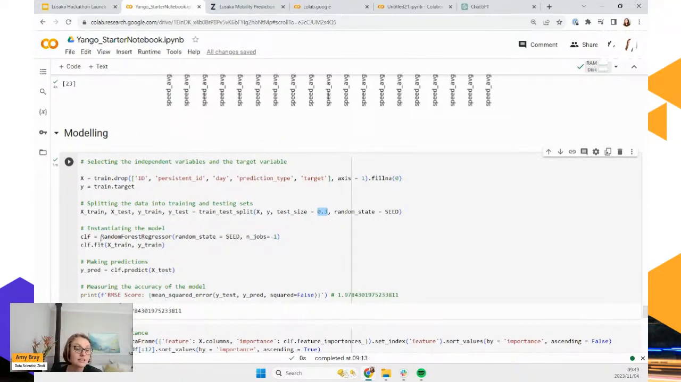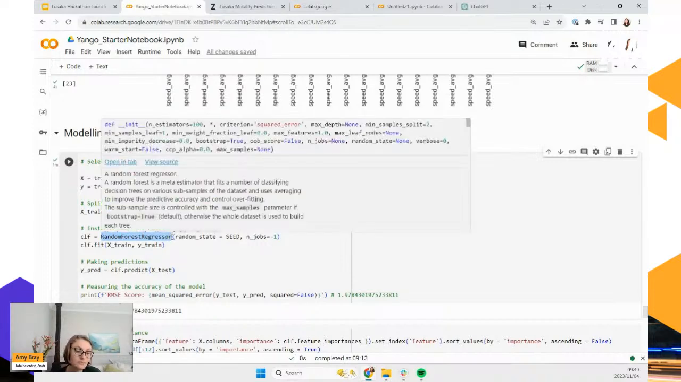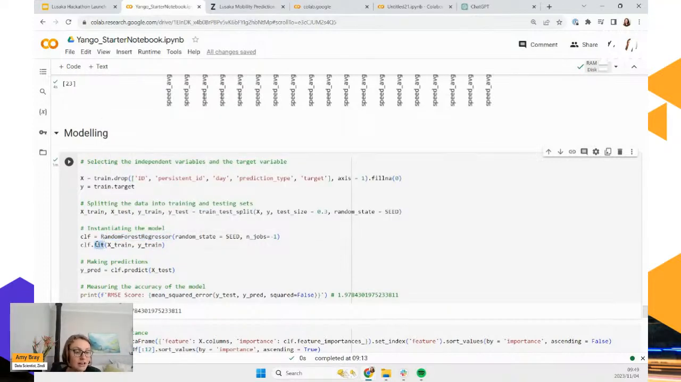Here we are using the model, a random forest regressor, and we are now fitting it and training it. Over here, we make the prediction and we see what our score is. Our score is 1.97, which isn't bad. That's quite a good score, but it can be better.